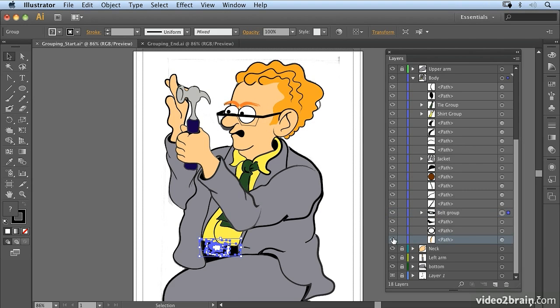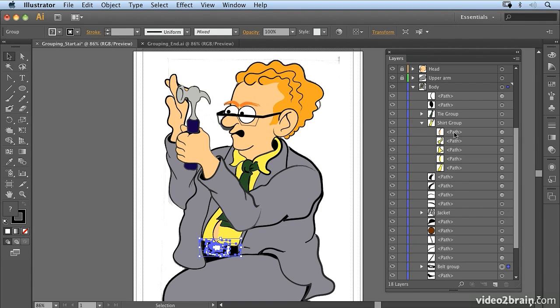And the only things that are left, so this is part of the shirt group, so I can drag it into my shirt group and it will place it in there. Now it's placed it at the top, so quite often you'll have to go into the shirt group and just move it down the stacking order until it's in the correct place. So there's a certain amount of manual adjustment needs to be made.